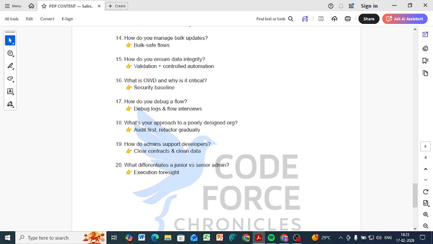What's your approach to a poorly designed org? So first we have to use the audit trail and understand if we can track the logs, and then we have to refactor the curriculum, that is the sales and service cloud can be part of this second or third phase. When we use audit trail, it will be the second or third phase of the project, where we have to refactor gradually, that is to answer the questions of the client in the client call and then perform the audits by asking the testers to test the application.